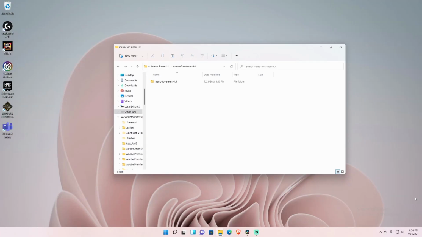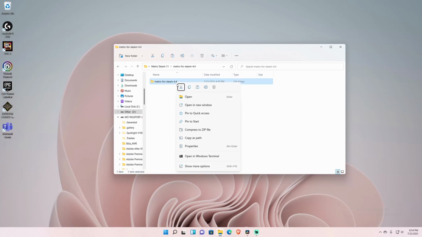So the next step, you're going to want to go to that Metro for Steam 4.4 folder that you just extracted, wherever you saved it, and then you're going to want to right click it and copy it, or press Control C.